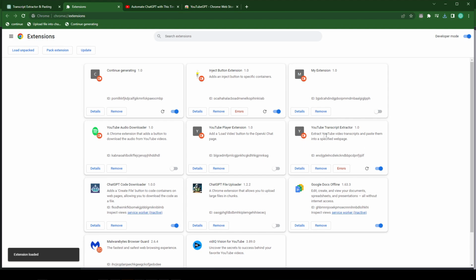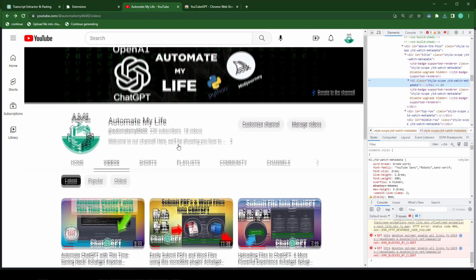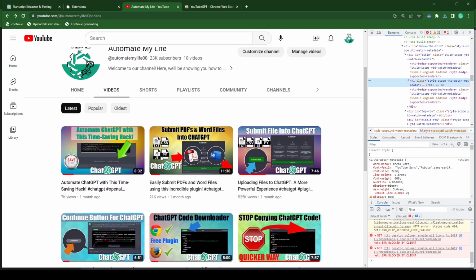Okay, so there's our plugin. Let's head over to YouTube. Okay, so this is my channel. I'm going to select one of these videos. I have the developer tools open on the right hand side. If you want to do that, you can just hit F12 on your keyboard or just right click and select inspect. But I only have it open just to see if we catch any errors.